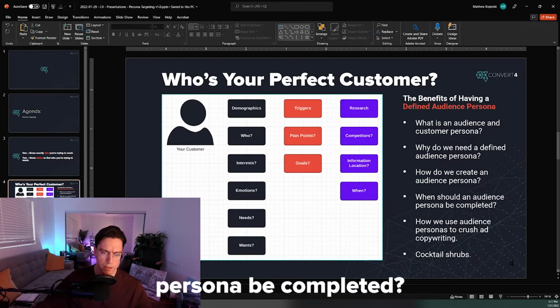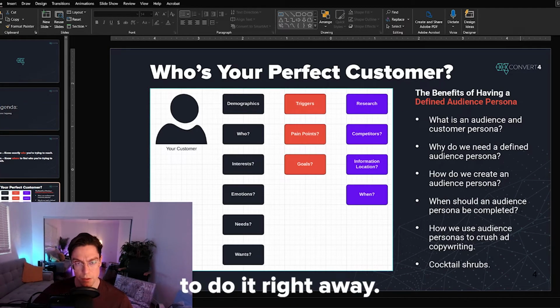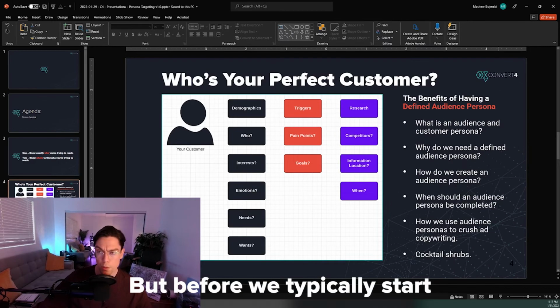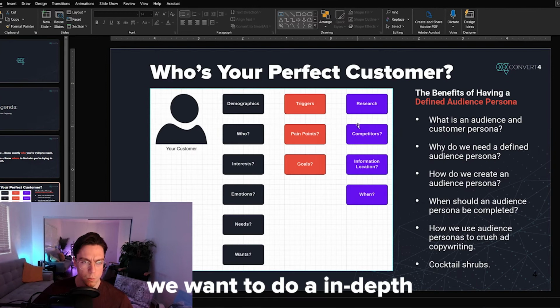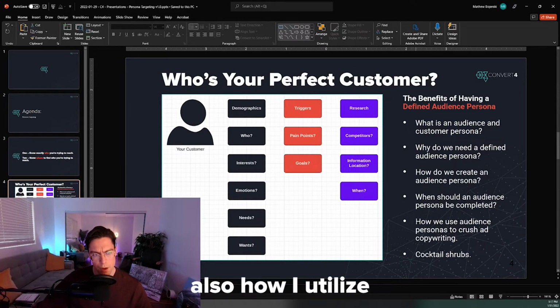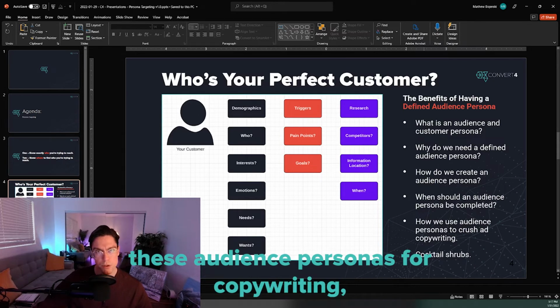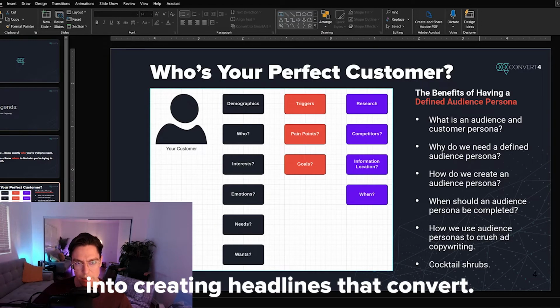When should an audience persona be completed? I highly recommend, if you haven't done this already, to do it right away. Typically, before we start any paid marketing or organic campaign, we do in-depth audience research. I'm also going to show you how I use these audience personas for copywriting, both for ads and landing pages, to create headlines that convert.